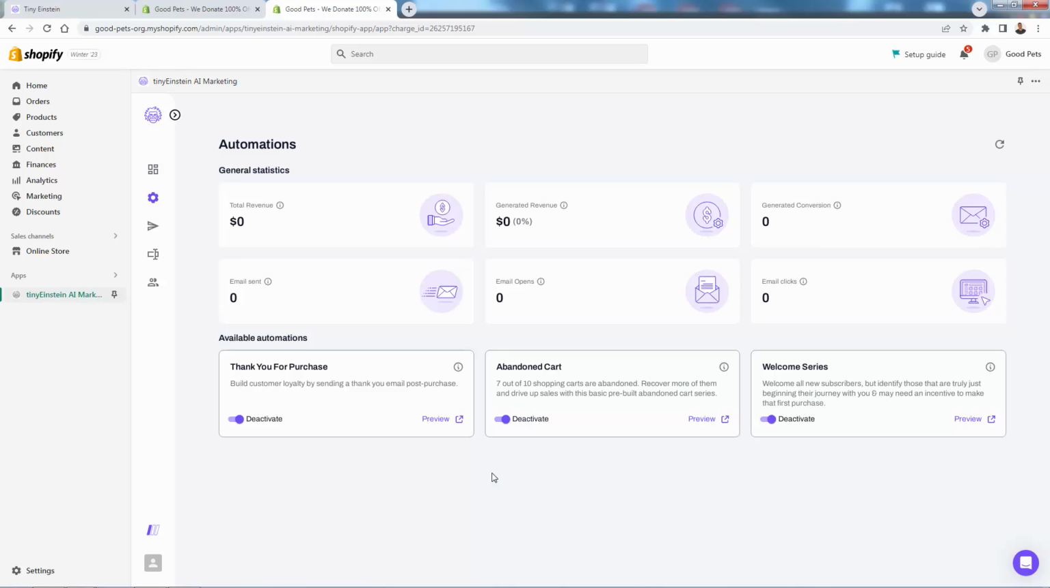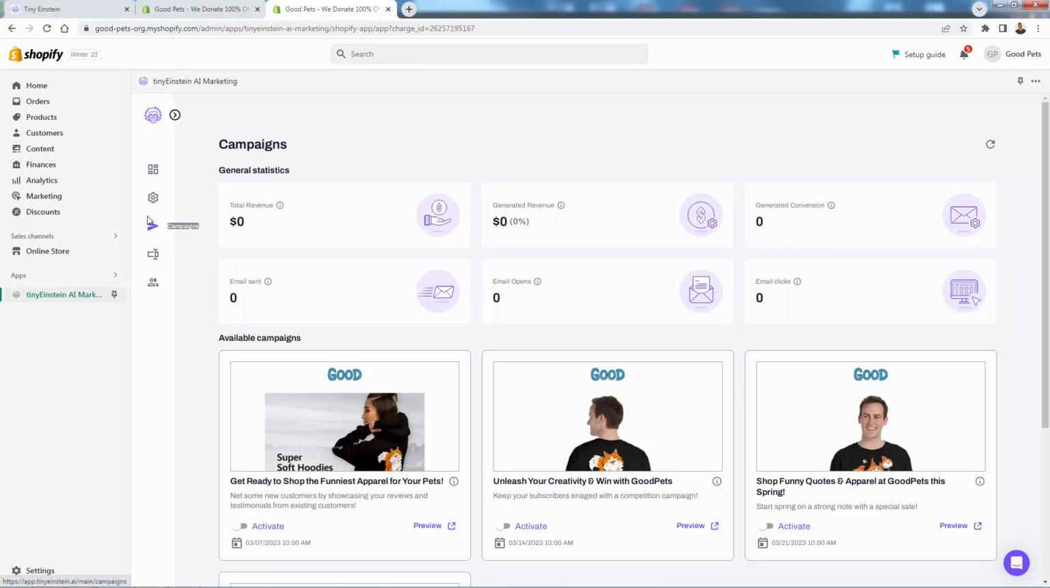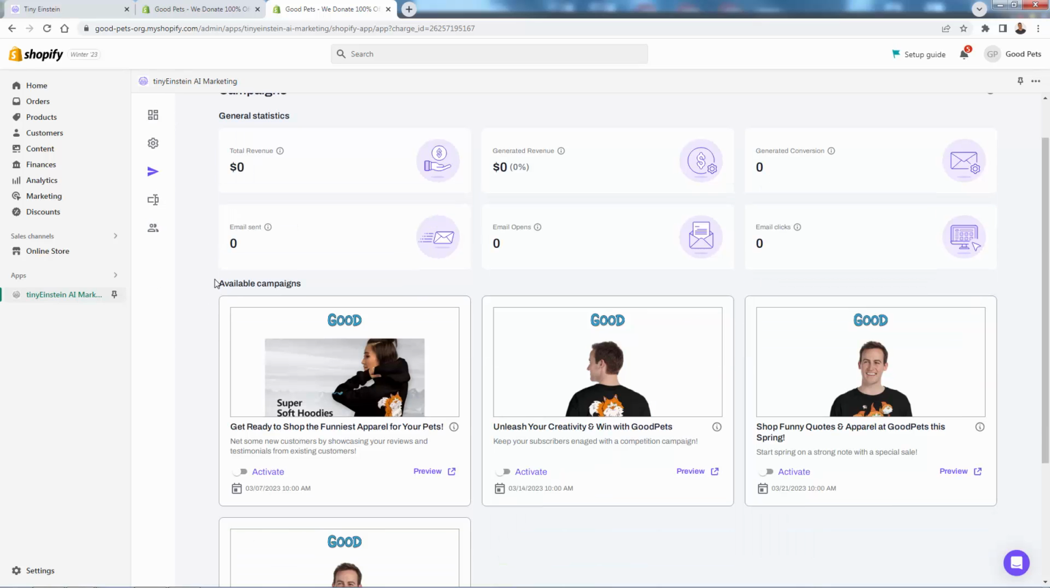And again, TinyEinstein is filling the content, filling everything out, right? We saw the template in there. We were really just kind of giving information about our brand, connecting it to Shopify, letting TinyEinstein do the rest of the work. And we'll see this information kind of grow as these automations start to go out to our different customers.